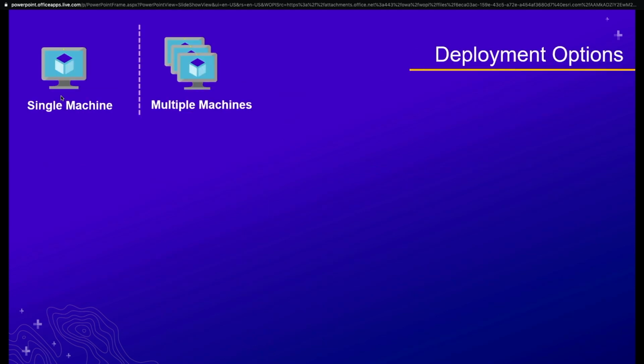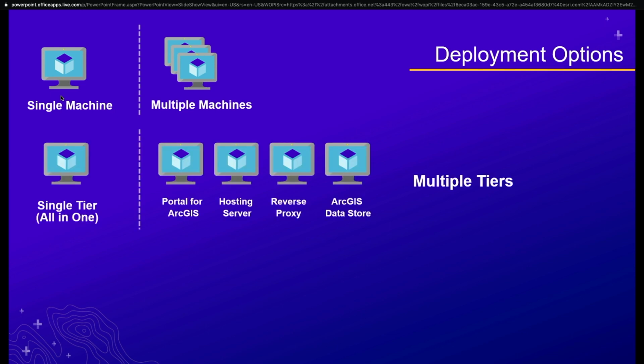In addition to all these different components, you have the ability to deploy each one of these sites either as a single machine or as multiple machines, depending on your workload requirements. And for some of the larger deployments which would like to separate out workloads, you have the ability to separate out different components of the ArcGIS Enterprise base deployment into multiple tiers. So this is a scenario where you have the portal running on one machine, and you have the hosting server on another, and then you have the data store on a separate tier.